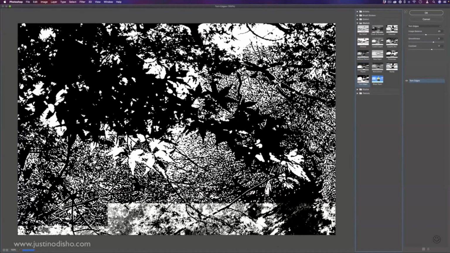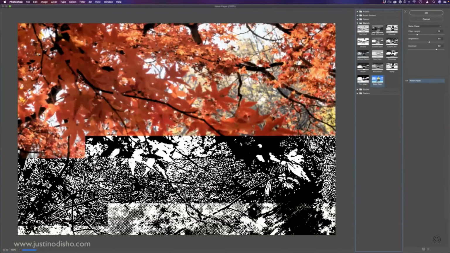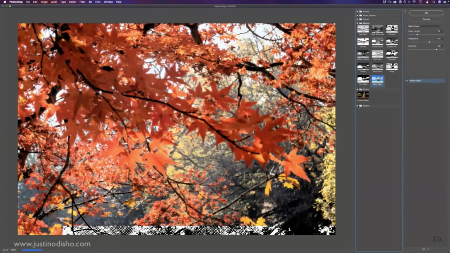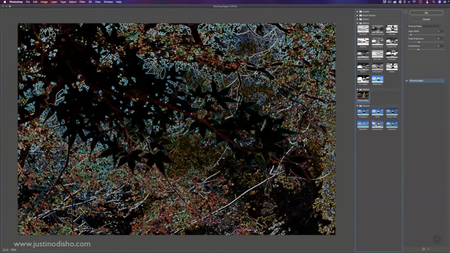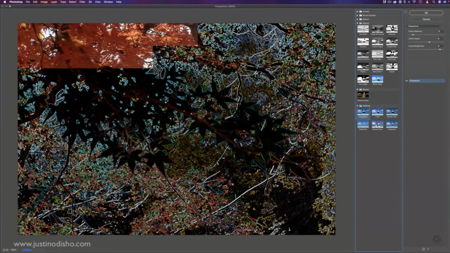A lot of these do give it black and white looks, but you also have water paper there. There's only one in the stylized, which is glowing edges. A lot of these have similar aspects or are almost redundant with other filters, like the find edges filter, which we'll see in a later episode, but they're still in here.